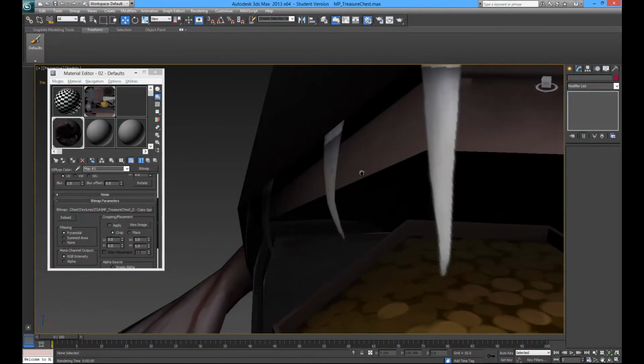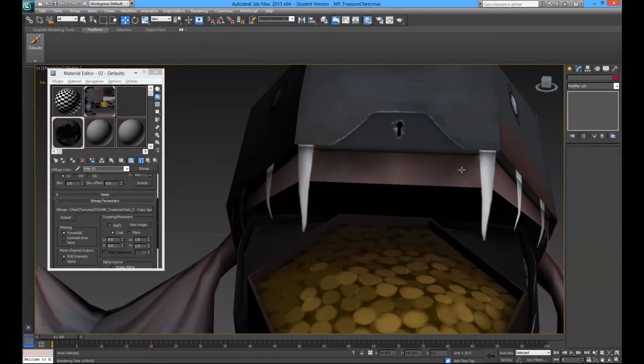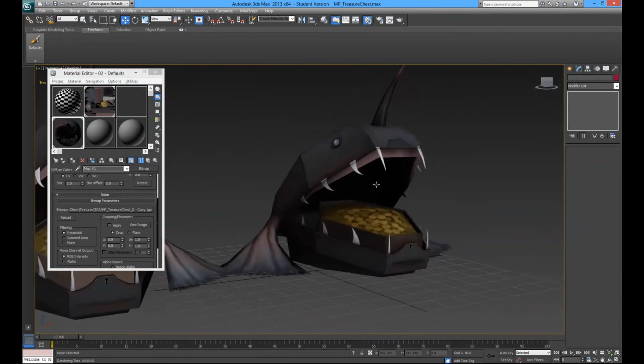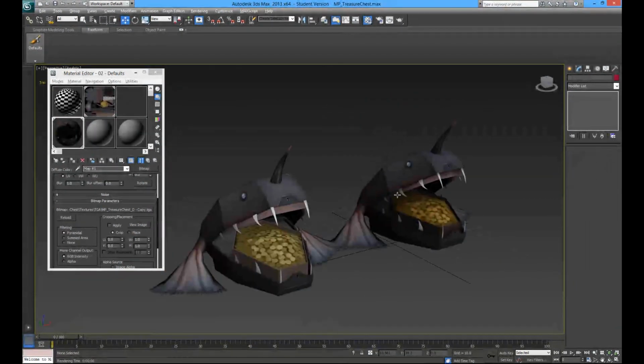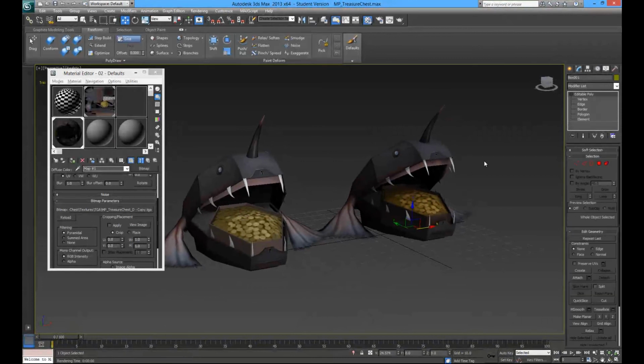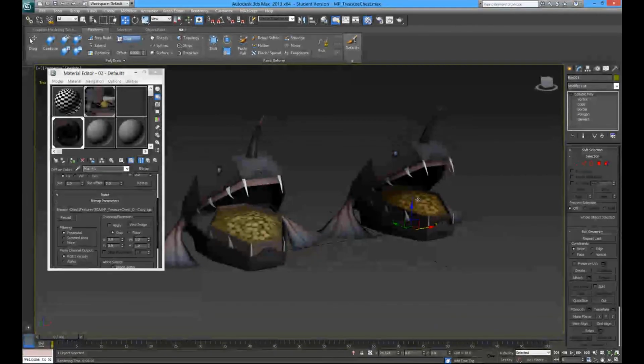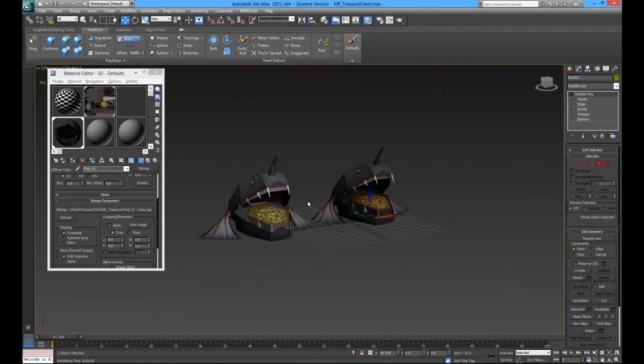Although there are obviously little areas which still need tweaking underneath. There's always stuff. But yeah, anyway, that's that. Probably overkilled this as well, so don't do that.